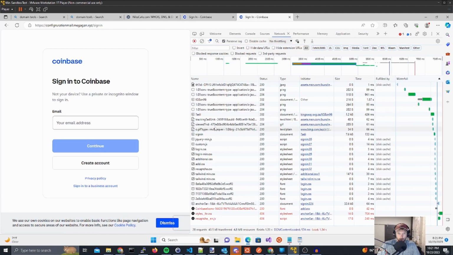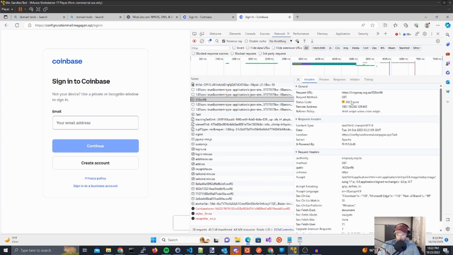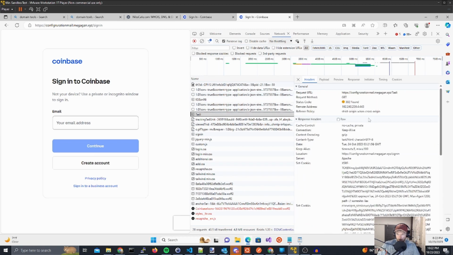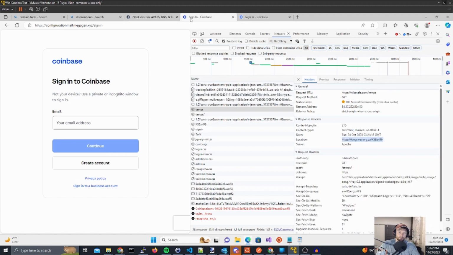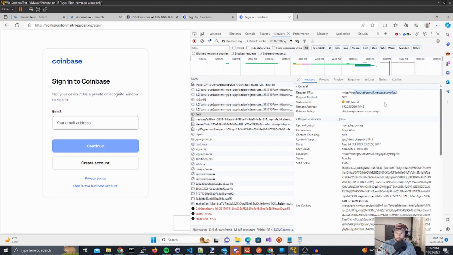And looks like we got another redirect, which is taking us to confrontationmail.megagan.xyz, which happens to be this particular endpoint, it looks like. Actually, maybe we had another redirect, but within the same domain. So we started with Nibs Cafe, and then we jumped over to kingsway.org, and then we jumped over to megagan.xyz, and then again within megagan.xyz, we got finally to this sign-in page.